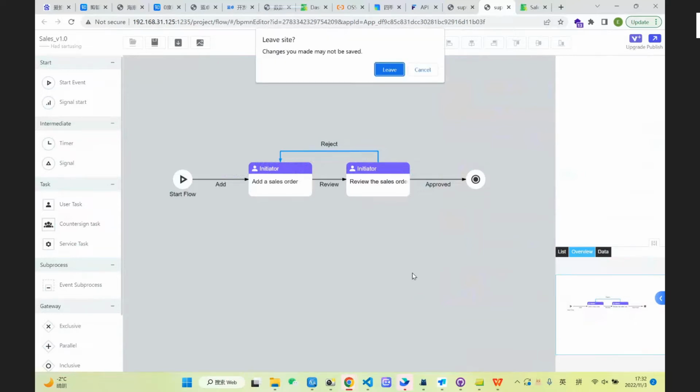So your superior can review the sales order and then he can reject or approve this application. And if he rejects the application, it will go back to you again, and then you can change it and submit it again. And then when he finally approves it, the workflow ends. So the workflow is like that.